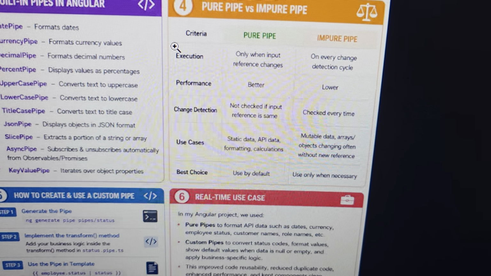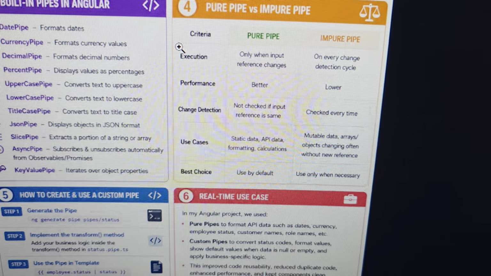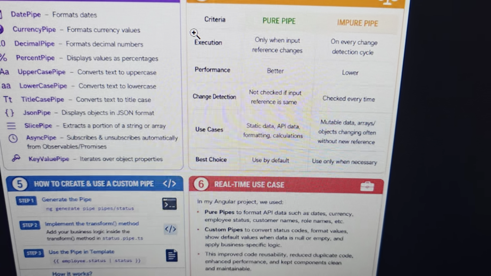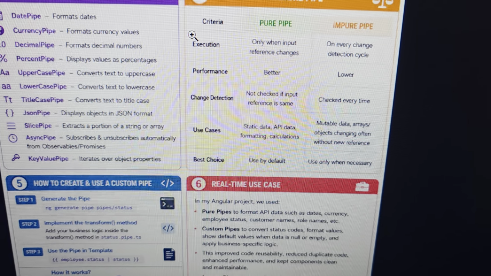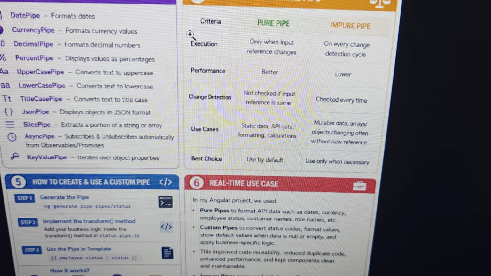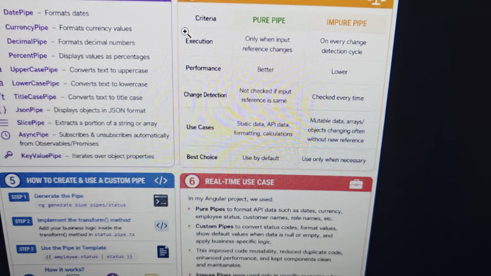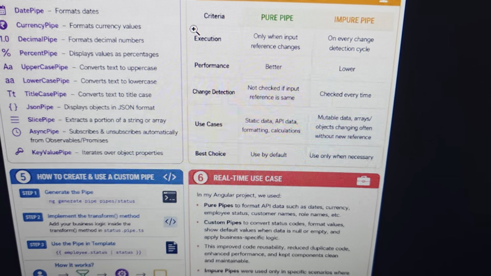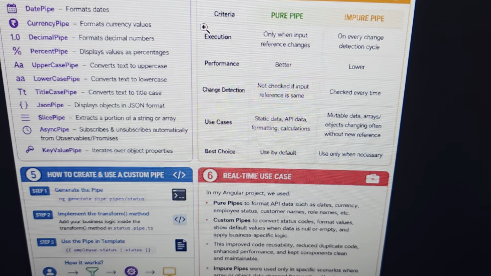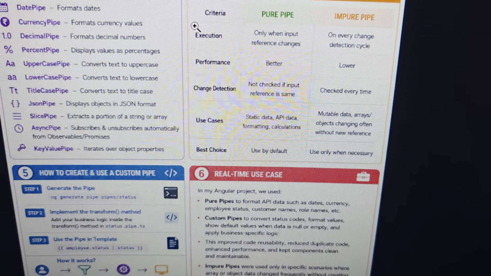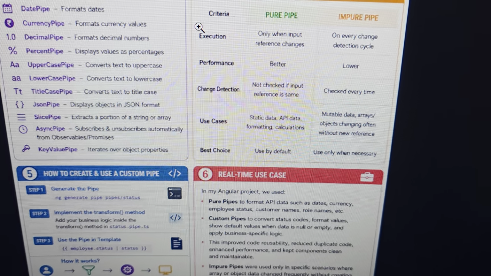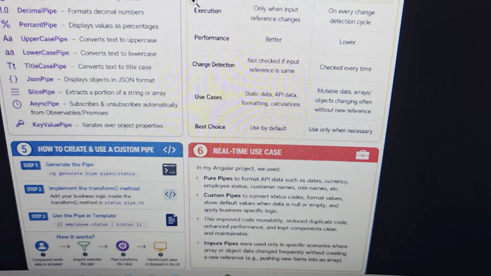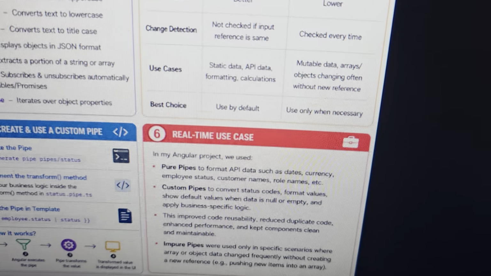We will use a pure pipe for formatting and for calculation. Whenever we have API data and I have to display the JSON data, I can use a pure pipe. Similarly, impure pipes are for mutable data, like arrays and objects being changed without a new reference. Impure pipes will not be used often. Whenever there's mutable data, or we have to change arrays or objects for transformation of data, we can go for that.